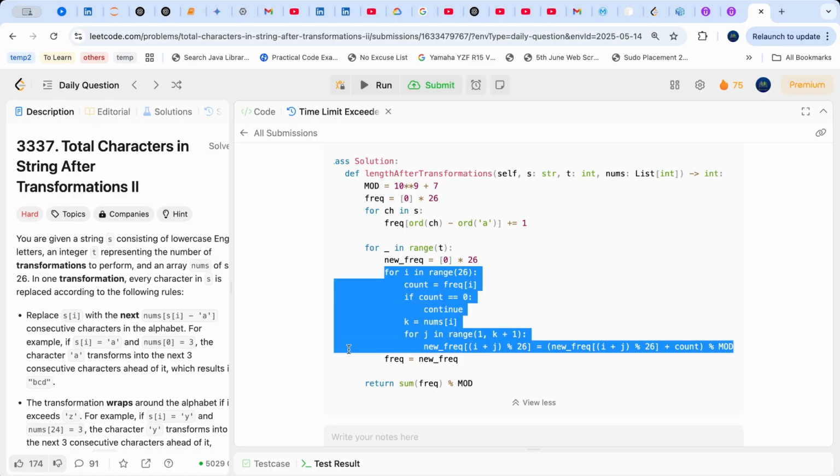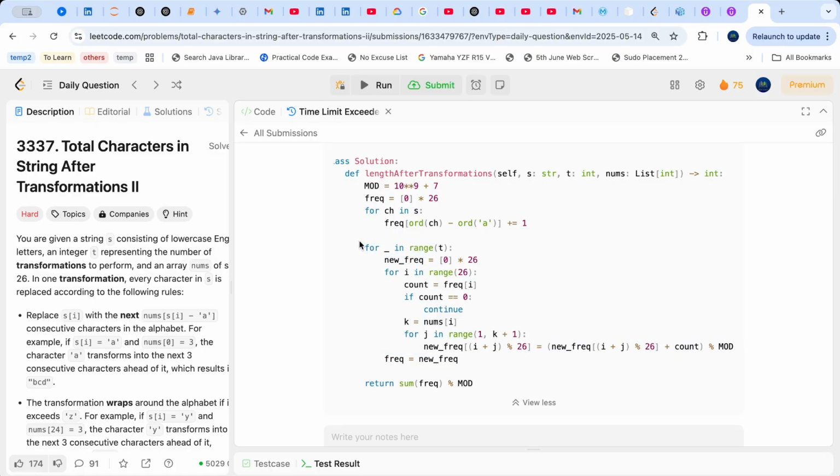Then after you come out of this loop, you can just say frequency is equal to the new frequency array which you created. And then you run the same process for t times. And then when you come out of the loop, just return the sum of the frequency.